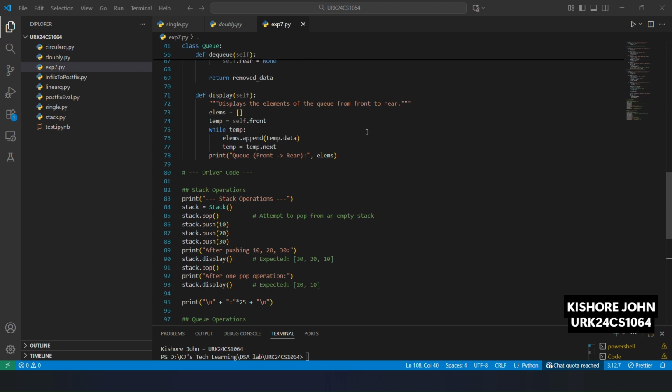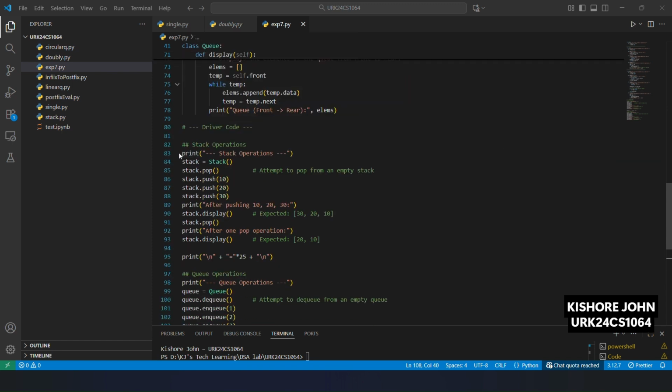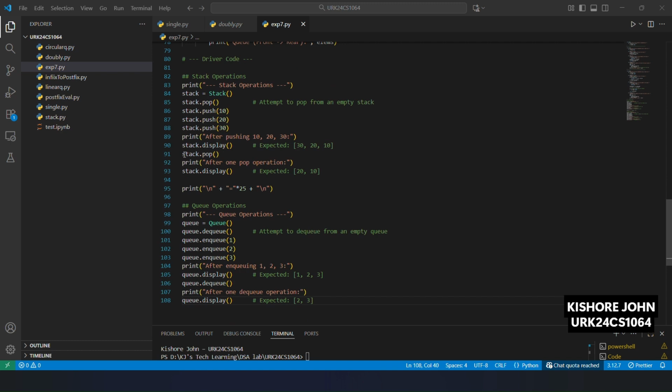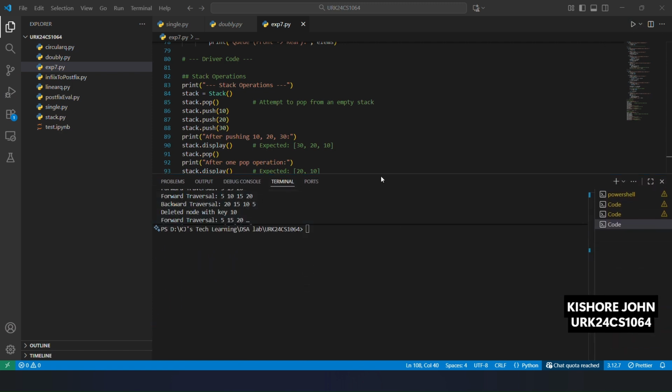Before executing, let's just look at what we are going to expect in the output. First, I try to dequeue from an empty queue. It shows queue underflow. Then I enqueued 1, 2, and 3. The queue becomes 1, 2, 3. After one dequeue, 1 is removed and the queue becomes 2, 3. Let's see whether it is exactly what is happening. And yes, it is happening exactly as we expected.